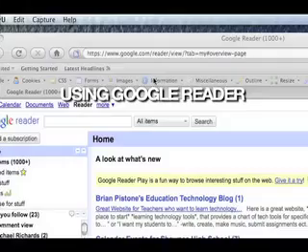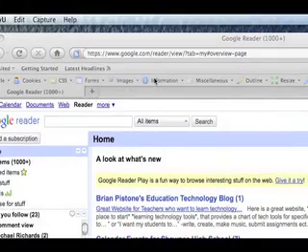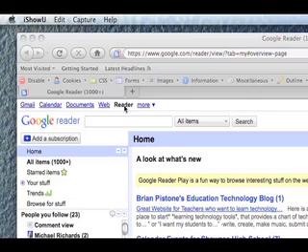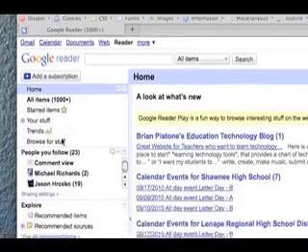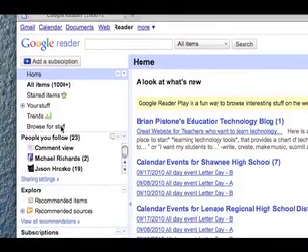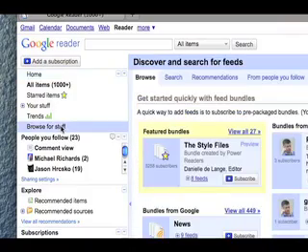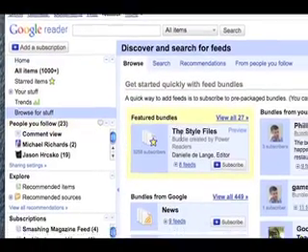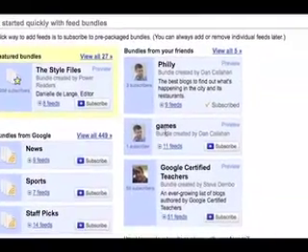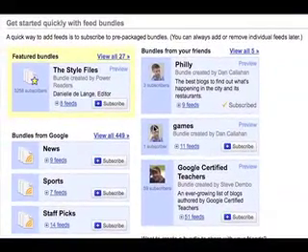We're going to use Google Reader to find some interesting things to read. So once you're in Reader, note the menus at the top. If you're in Gmail, you can click right to the Reader. You're going to go to the Browse for Stuff tab on the left column. And it's going to give you a couple of quick getting started feed bundles.